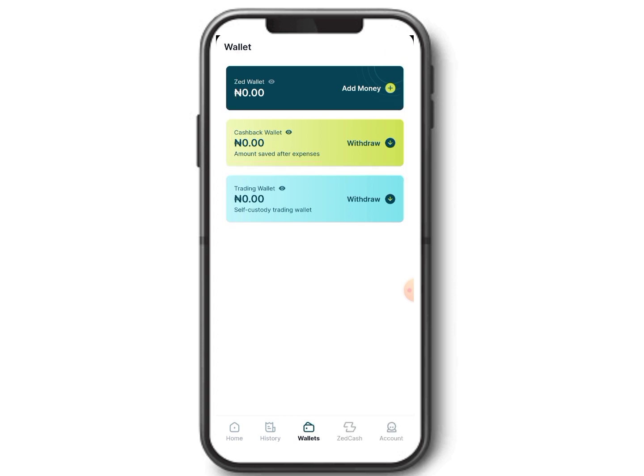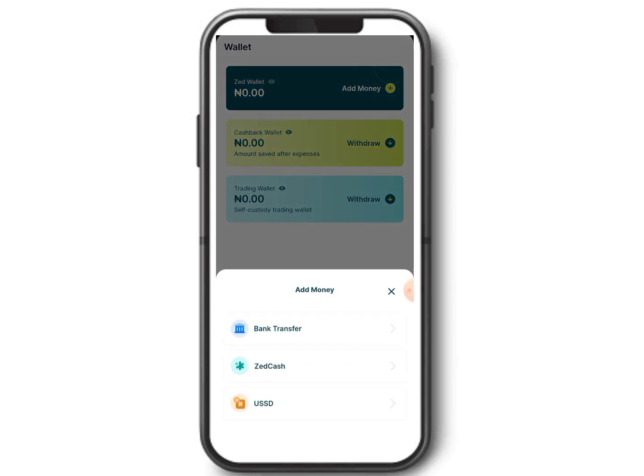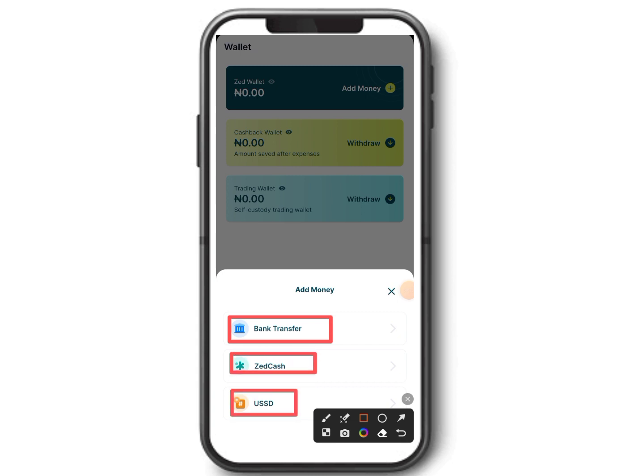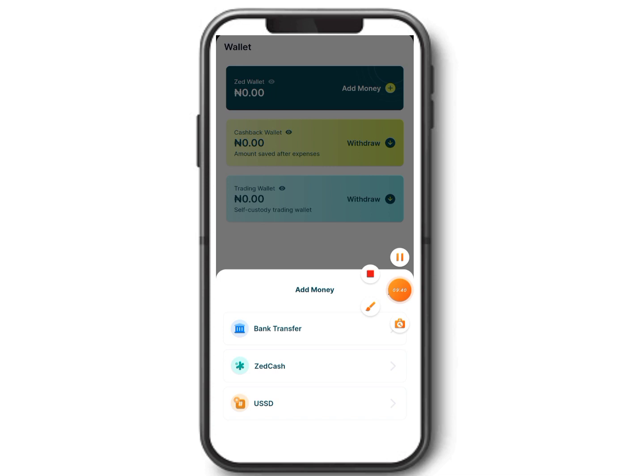So I'm just going to go ahead and then do this so that you can see that the money is actually going to reflect in this particular place. And of course, if I want to add funds here, if I click on add funds to my wallet, you can see that I can actually add funds using either bank transfer methods, Zcash or USSD. The one that is most preferable to me, I can actually use it to add cash. So I'm going to just go back again.